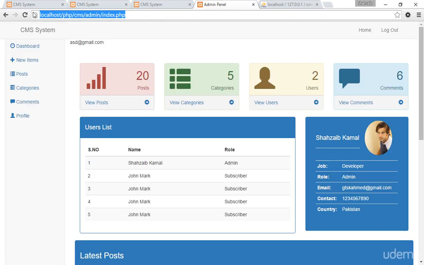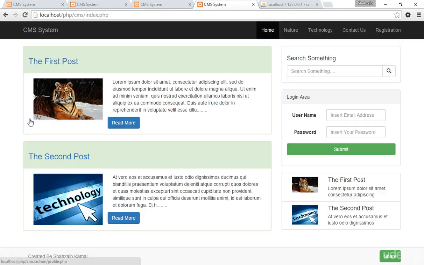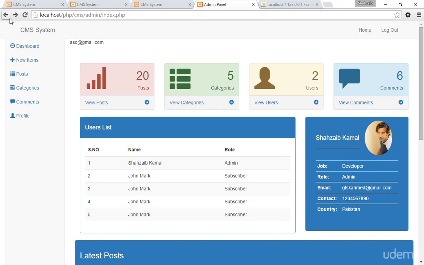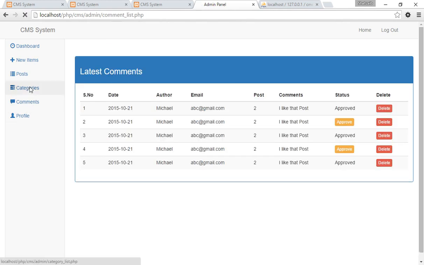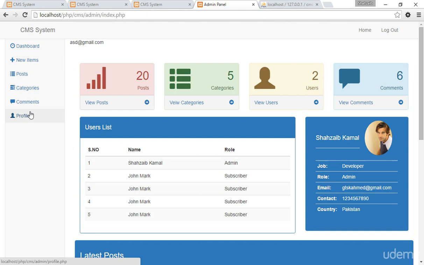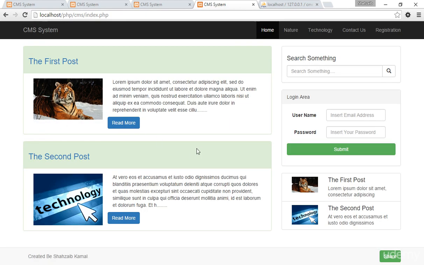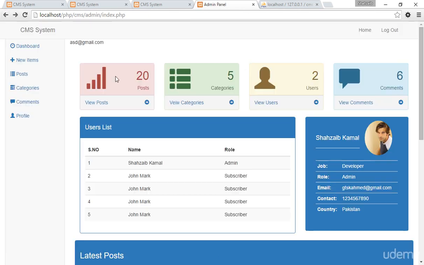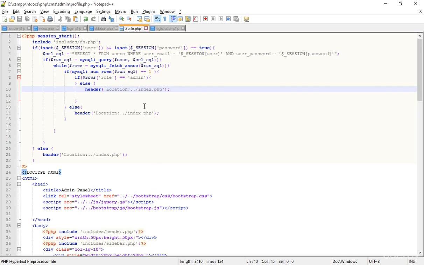So refresh that. Now asg@gmail.com is here, but if I click on the profile, now the admin, because you know that asd@gmail.com is a subscriber, so it can't access the profile. It can access comment, categories, post, and all other pages. But if he clicks on the profile, you can see that it has no access to the profile. That means this script, this little code with the while, is working truly.